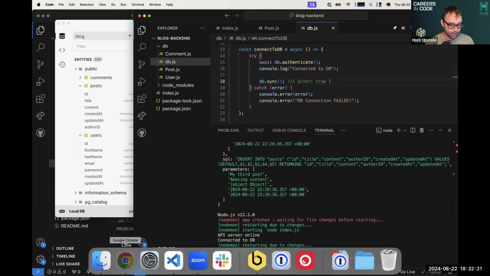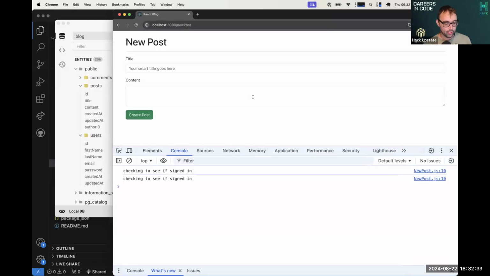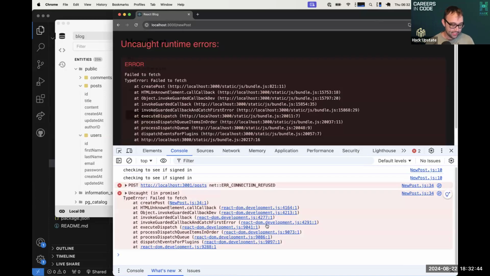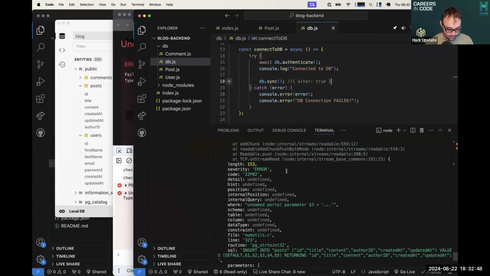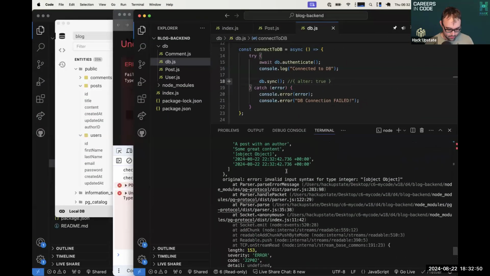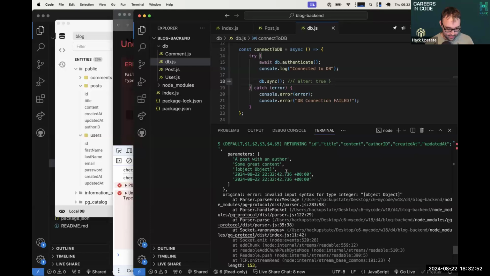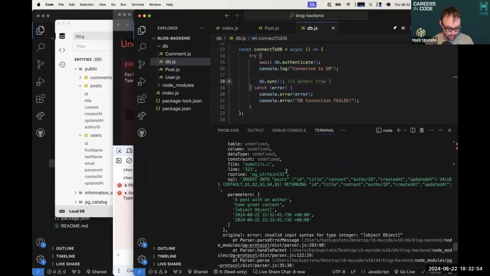I'm going to go back to the front end. I'm going to refresh my new post. I'm going to say a post with an author and some great content. I'm going to hit the create post button, and I still get a failed to fetch, and now I don't actually know why it's doing that. Invalid input type for integer object.